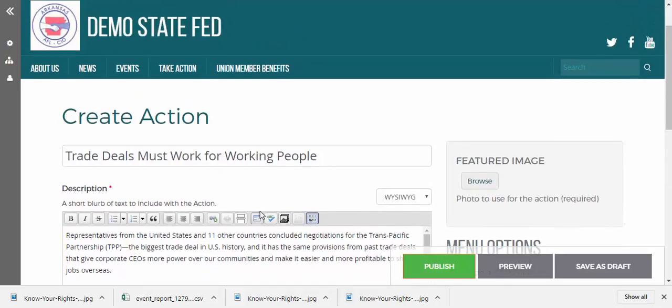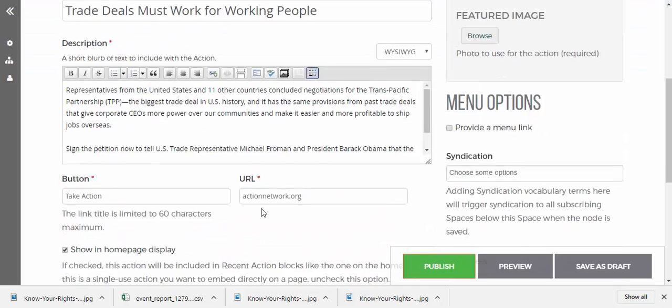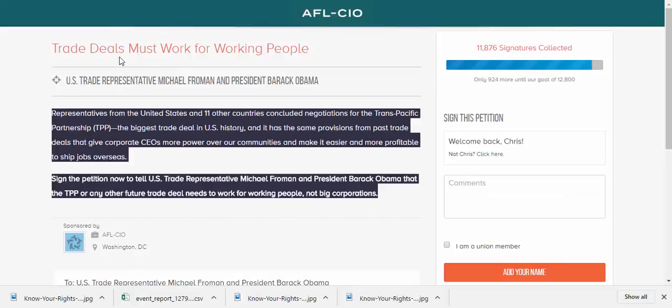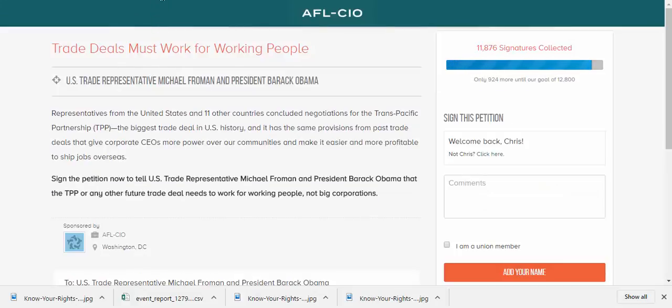So you can talk a little bit about the action. And then you can change what the button says. So you could say take action, or you could say sign petition. But the URL is what's really important because it's going to link it to the actual action. So I'm going to grab the URL that's here and copy it.